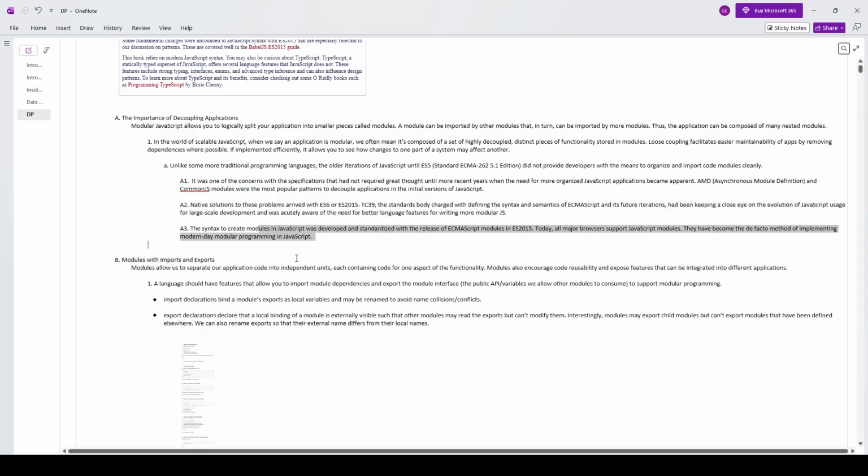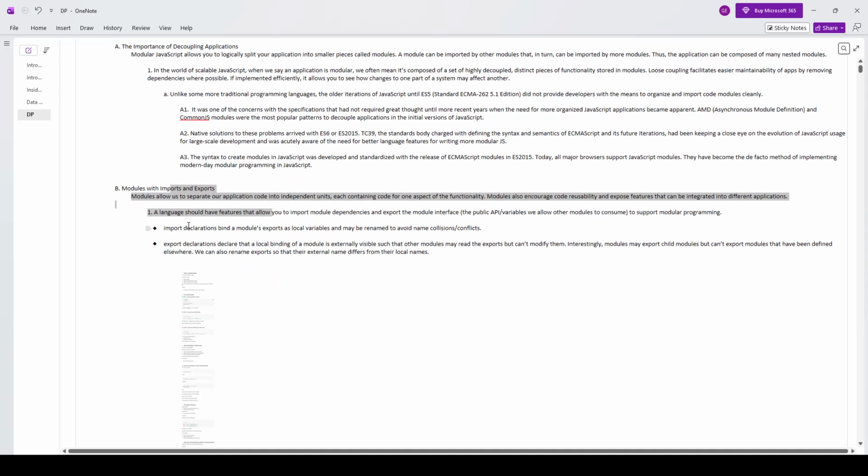The syntax to create modules in JavaScript was developed and standardized with the release of ECMAScript modules in ES2015. Today, all major browsers support JavaScript modules. They have become the de facto method of implementing modern-day modular programming in JavaScript. Modules with imports and exports. So this is the basics of modules.